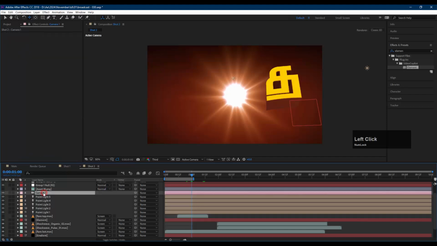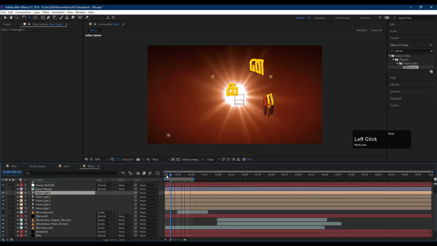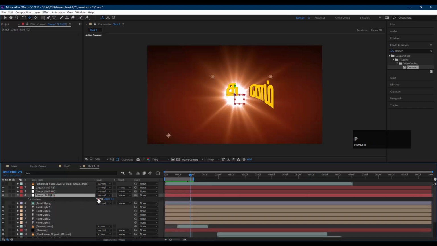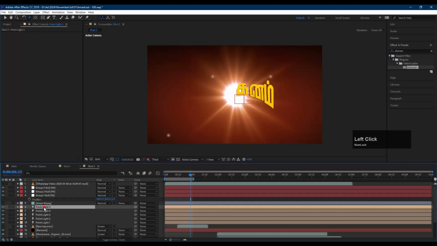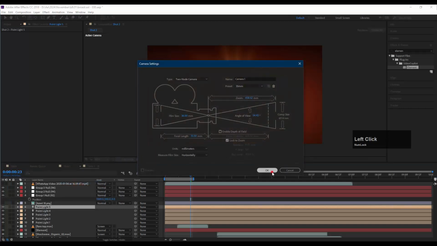Let's delete our camera. Let's create the camera. The animation is working, but the overall location is a little bit changed. So let's just move it. Let's create a camera.